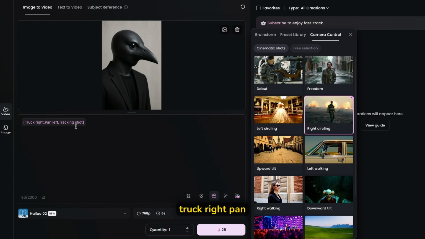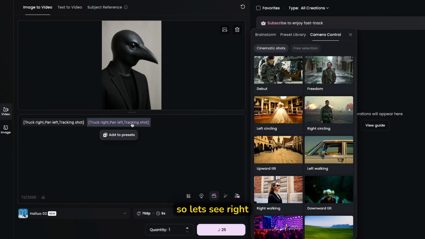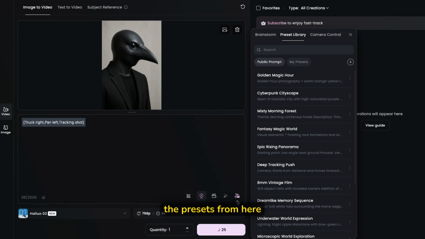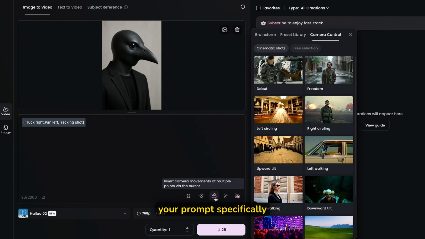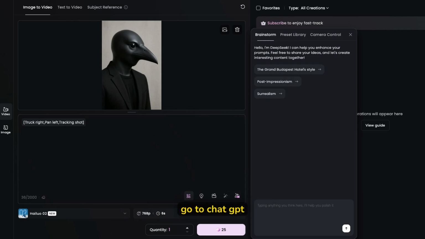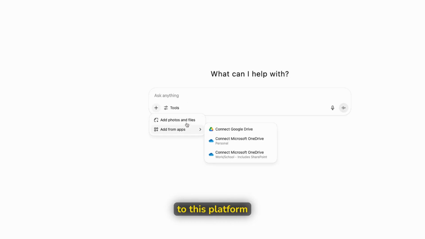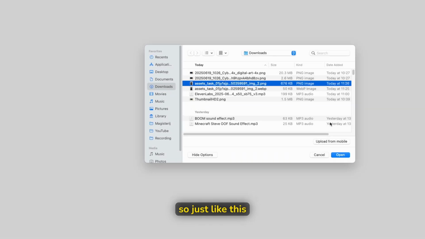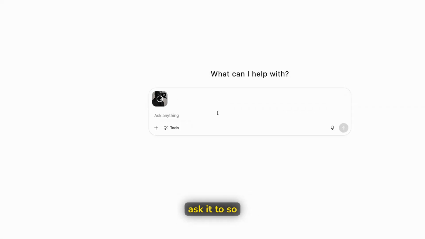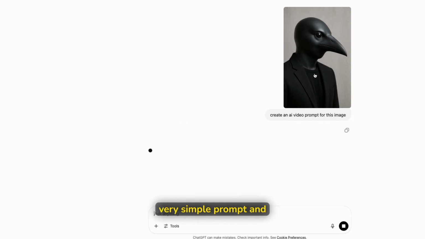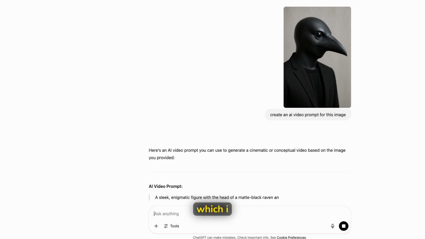Truck right, pan left, tracking shot. It's really cool to see that. So let's see right now what will happen. We can, of course, also click on the presets and pick any of the presets from here. Or you can also enable this for your prompt specifically. Here I will go to ChatGPT and ask it to describe this image for this platform, just a very simple prompt. And I also uploaded the image which I got from Sora.